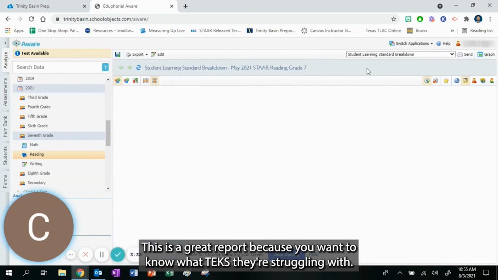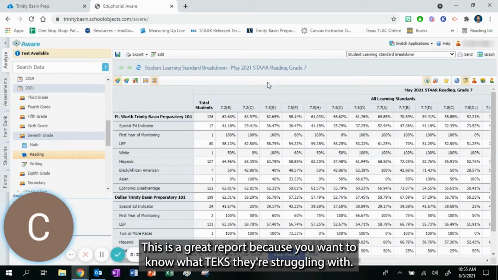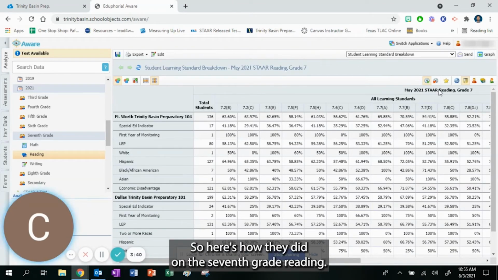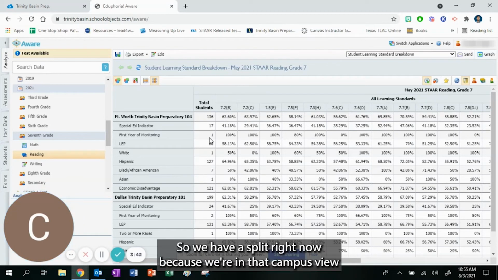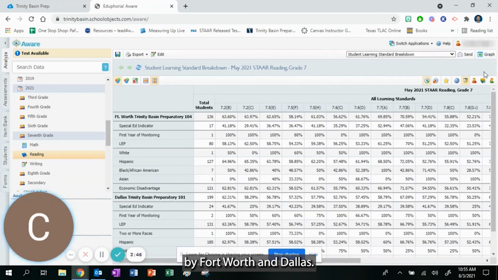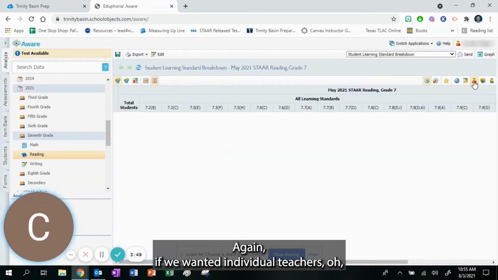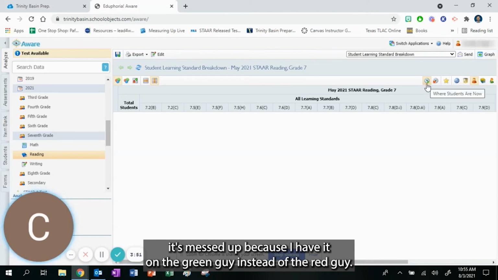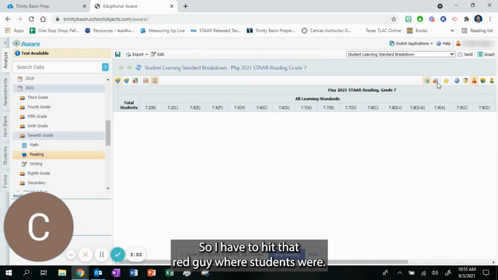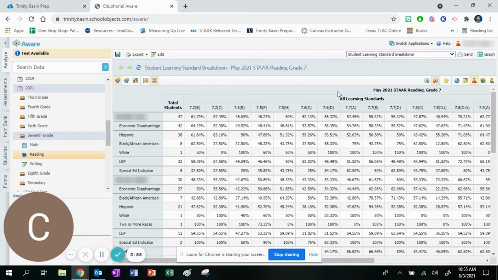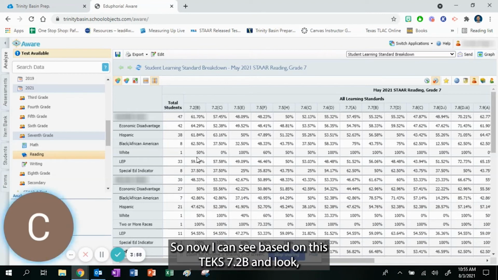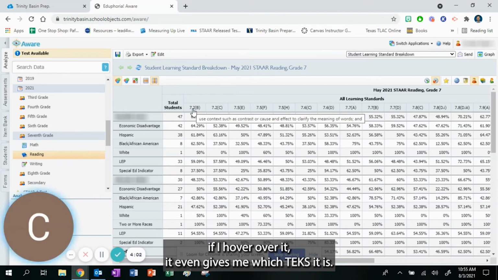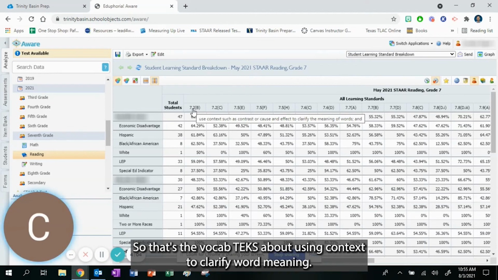This is a great report because you want to know what TEKs they're struggling with. So here's how they did on the 7th grade reading STAR test per TEK. We have it split right now because we're in that campus view by Fort Worth and Dallas. Again, if we wanted individual teachers, oh, it's messed up because I have it on the green guy instead of the red guy. So I have to hit that red guy where students were. Now we're good. Now I can see based on this TEK 7.2B, and look, if I hover over it, it even gives me which TEK it is. That's the vocab TEK about using context to clarify word meaning.